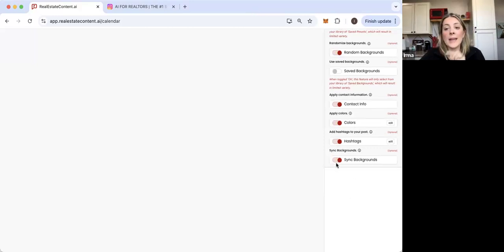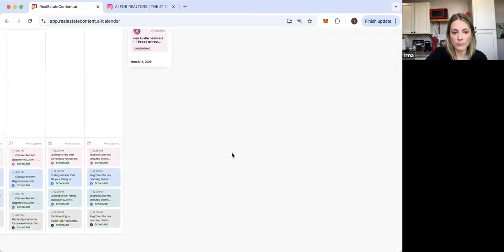And then sync backgrounds is basically when you're generating, if you want the same background, so the same design, to be applied to every post in that same day on that same generation. So if you're generating Instagram, Facebook, LinkedIn, of course, all the captions will be different. The copy on the slides will be different. It'll just make it so that each design is the same. So if you want that on, you can toggle that on.